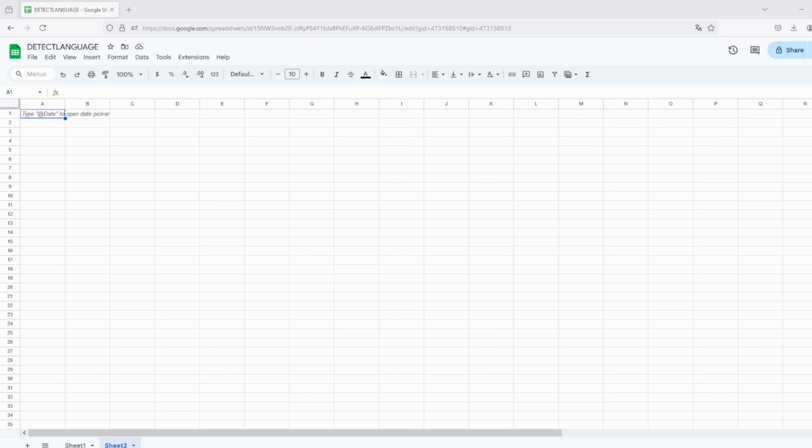So the function is called DETECTLANGUAGE, and like always I have prepared a little table with hello in a few different languages and also translated to English, so we see it's really hello for everyone.